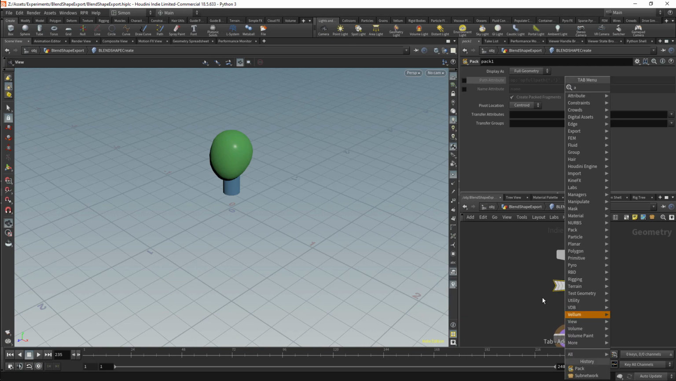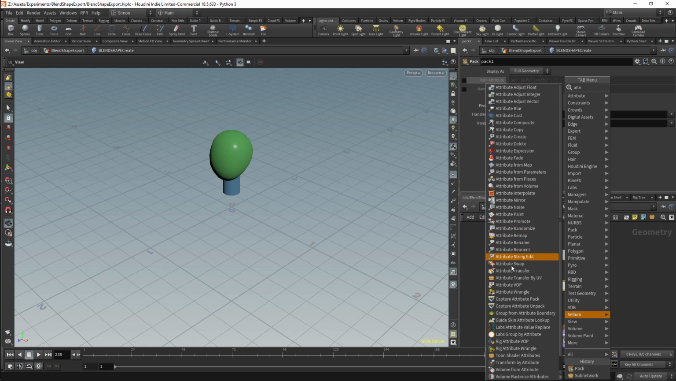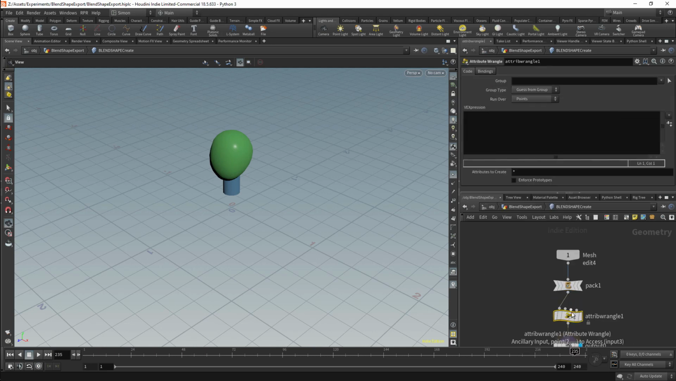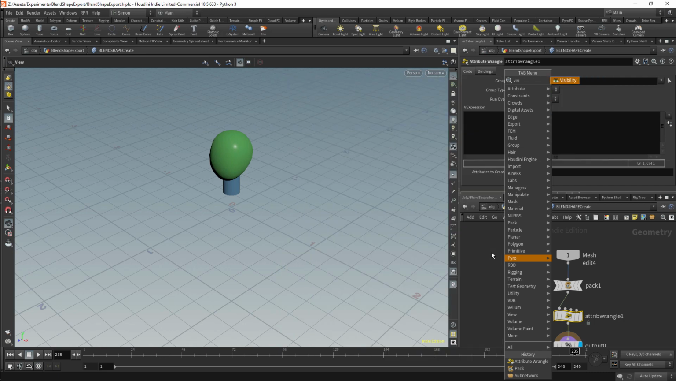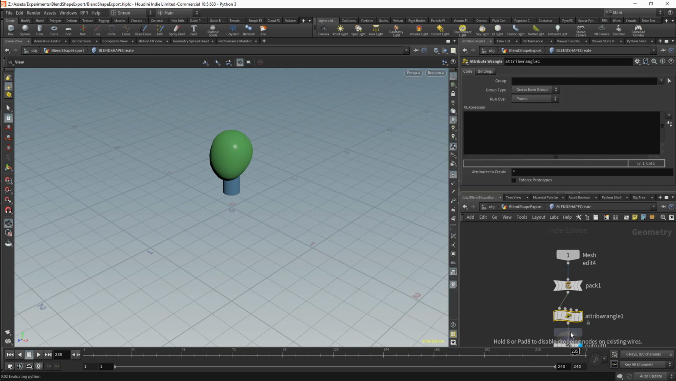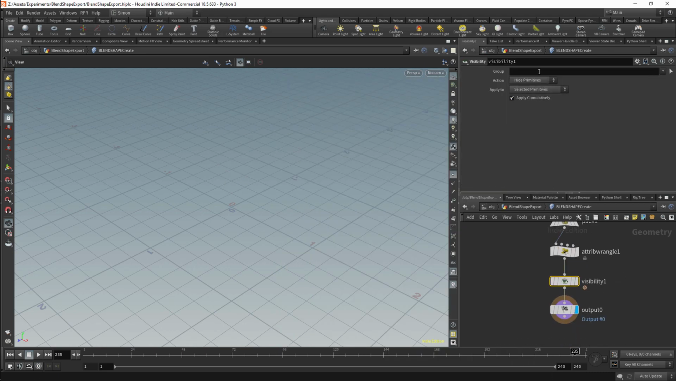Next I'll get an attribute wrangle node. This is where I'll create the blend shape attributes. And finally I'll get a visibility node. We do not want our blend shapes to be visible, we merely want them to be stored in the mesh, so we'll use the visibility node to hide everything.